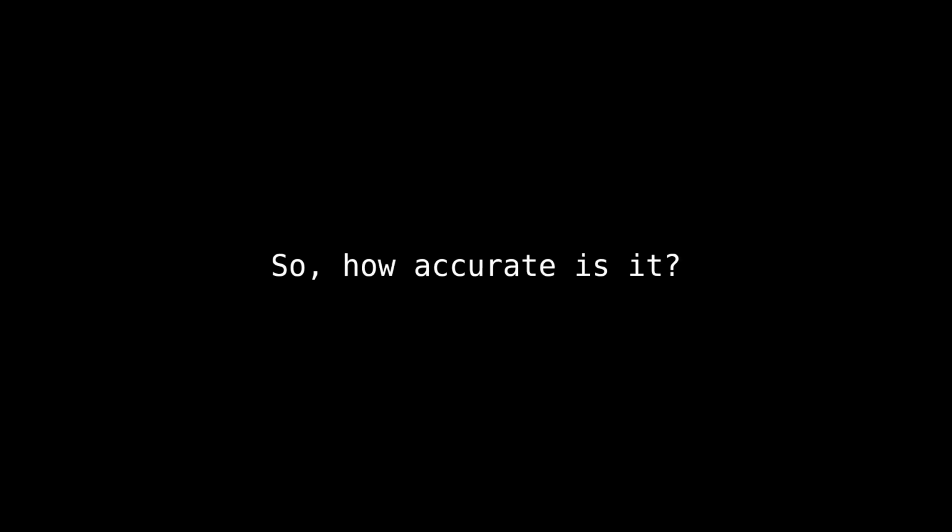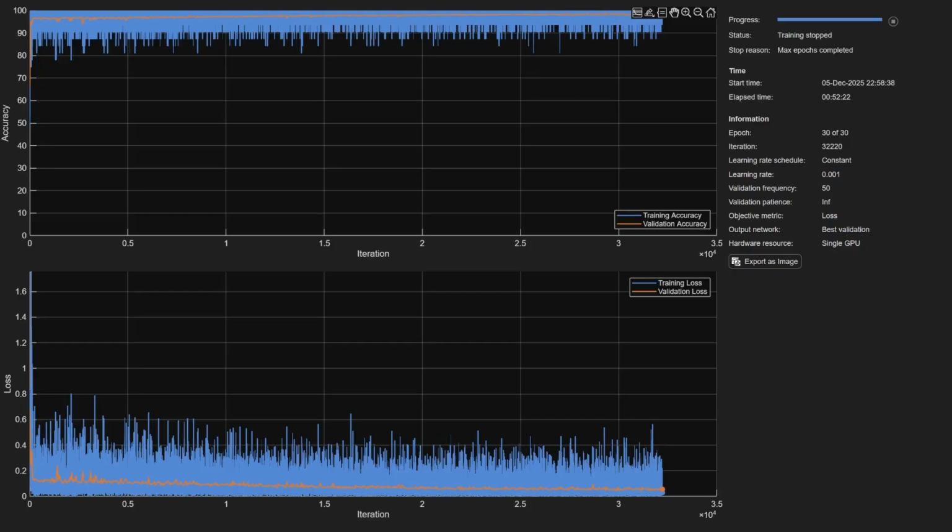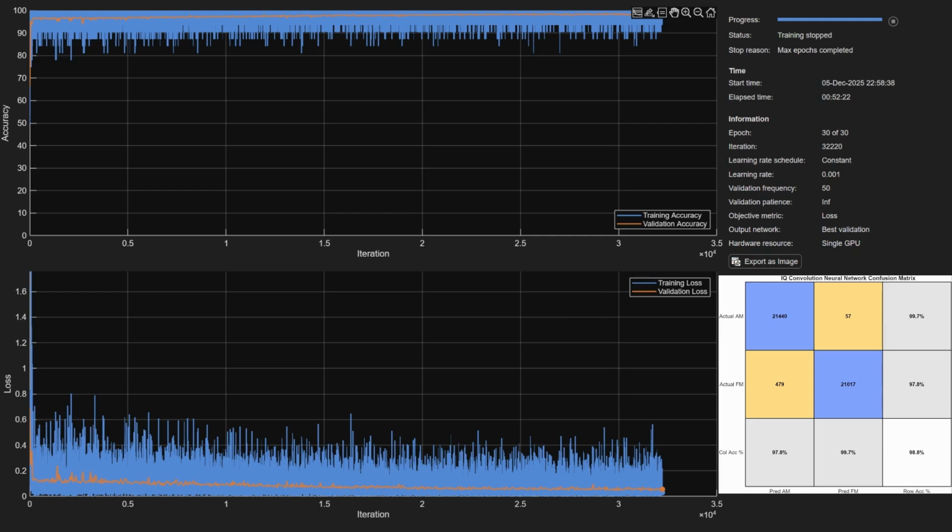So, how accurate is it? Overall, the model holds up very well with an average training score of almost 99%. This confusion matrix shows us it's slightly more likely to predict FM than AM, but with a success rate that high, those numbers make a negligible difference.